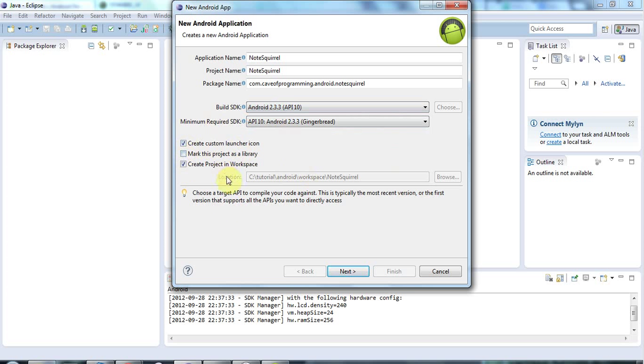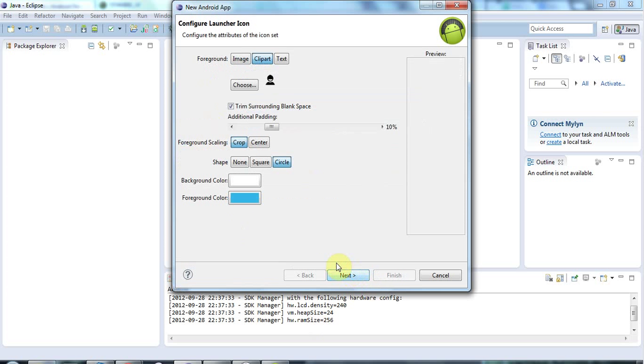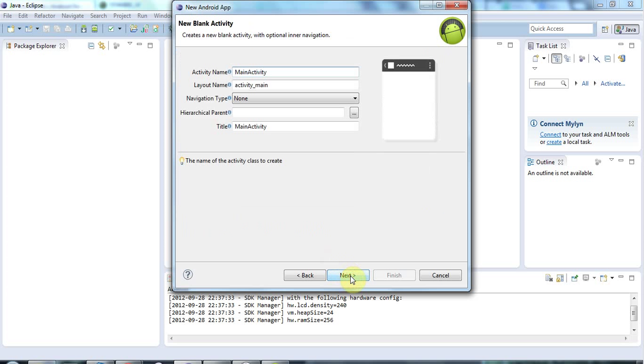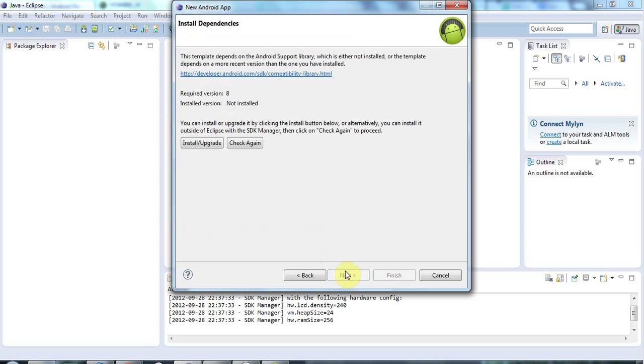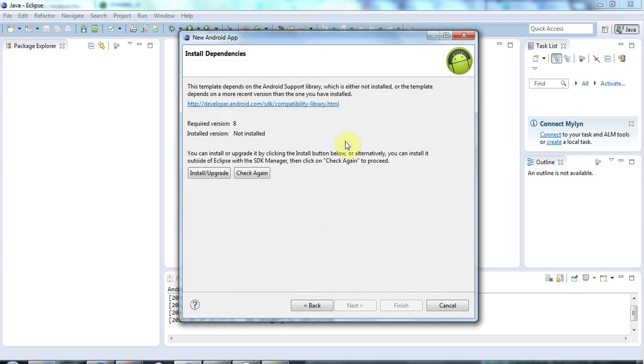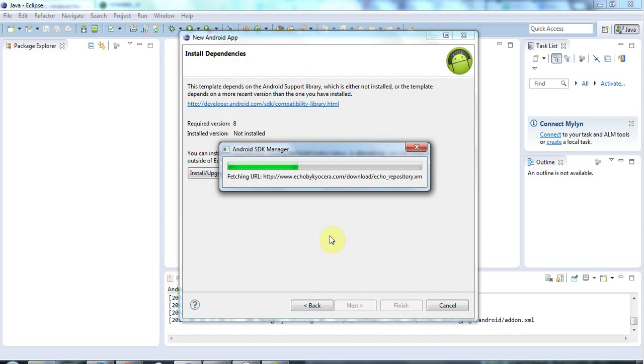Now I'm going to leave these as their defaults, and I'll click Next here, and I'll just go through these screens and accept the defaults, and click Next. And okay, so I've got an interesting error message here. Well, it's not really an error message, it's just informing me that I've got to click something here. So I'm going to do that, and I'm going to come back very shortly.